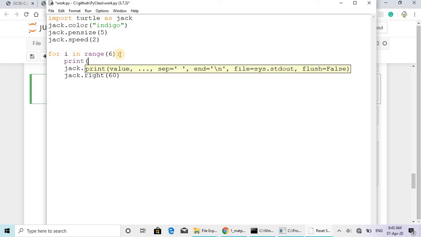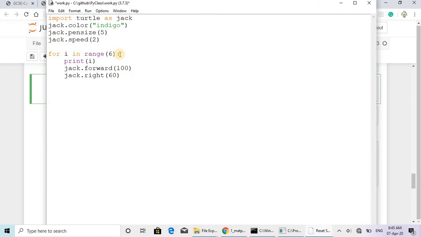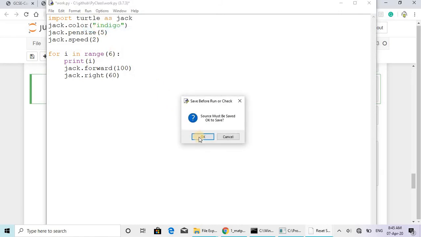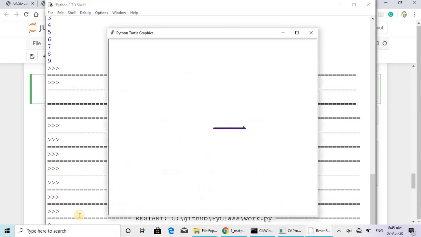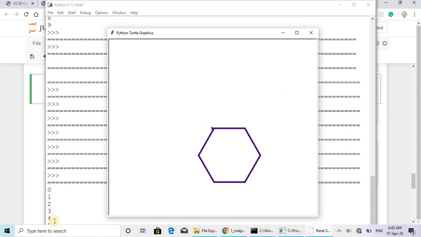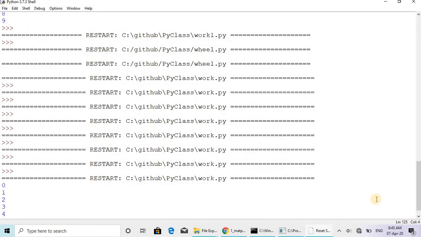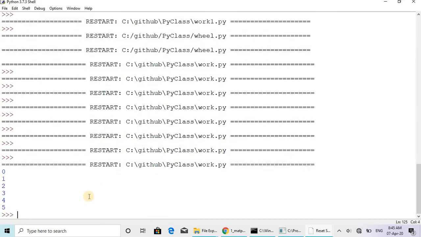To show that, we can print the value of i. Print i. You can print the value of i each time and see that value. By running, it will print. You can see here it is printing 0, 1, 2, 3, 4, 5, up to 5. i takes values from 0 to 5, and I printed all those values in this output.